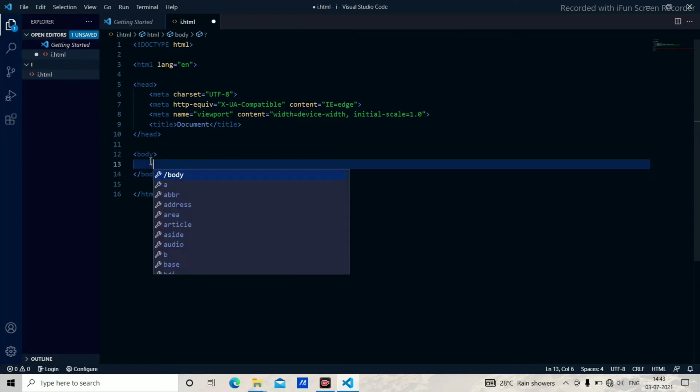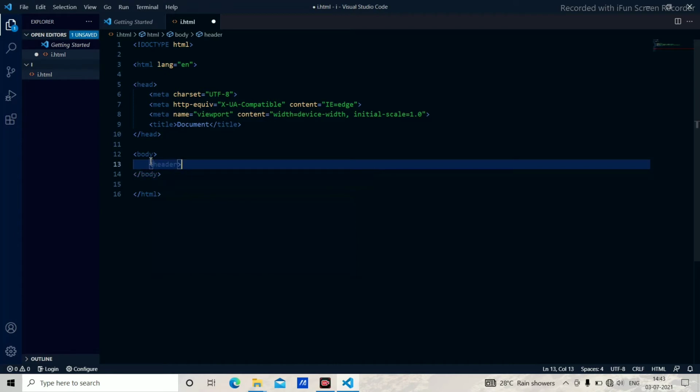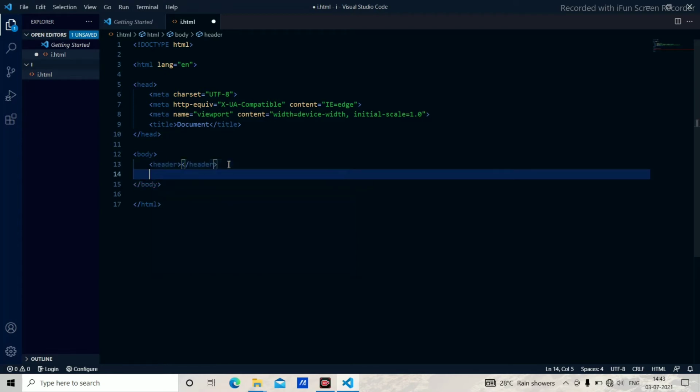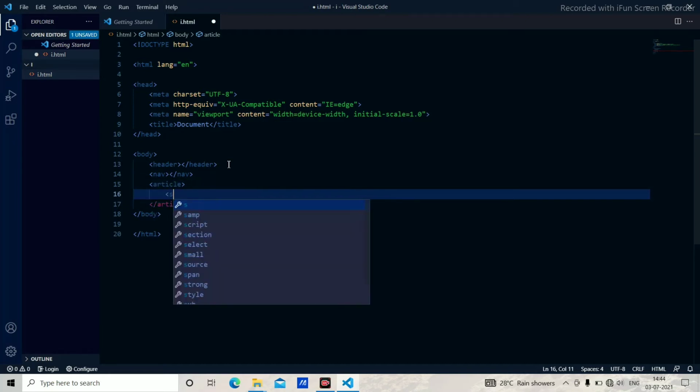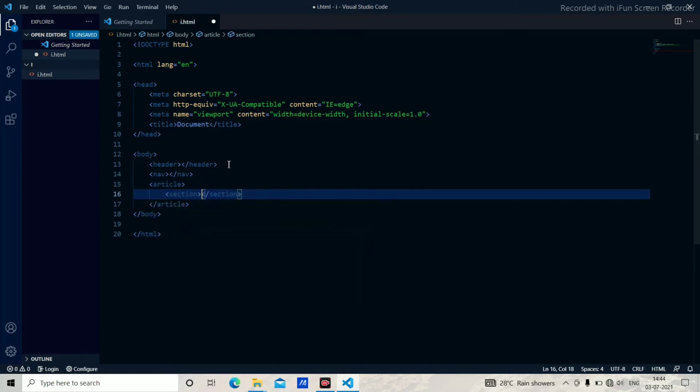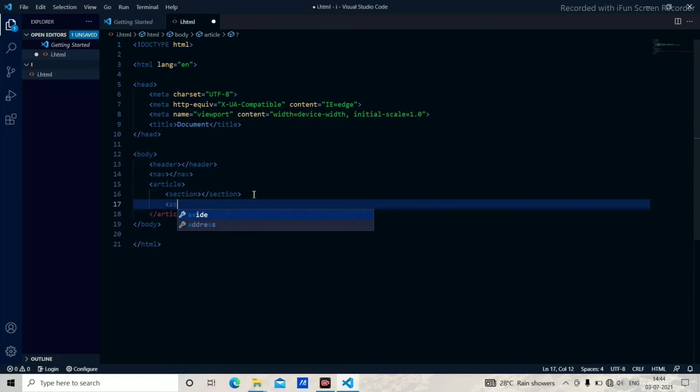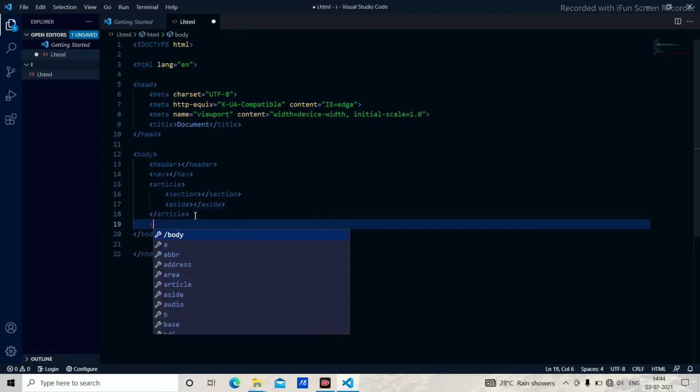I am just typing here. It is the header, and next we have the navigation, and next we have the article, we have the section, and next we have the aside, and at last we have the footer.